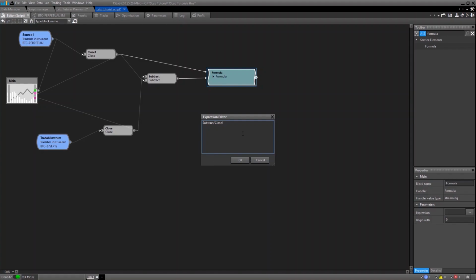Finally, we want to multiply this by 100 to give us the percentage. Enter this with asterisk, then 100. Now press OK. This block is now calculating the percentage premium of the September future over the perpetual swap. It's time to get this data onto the chart.